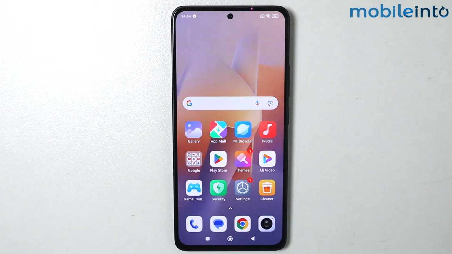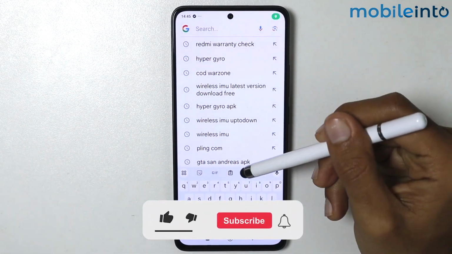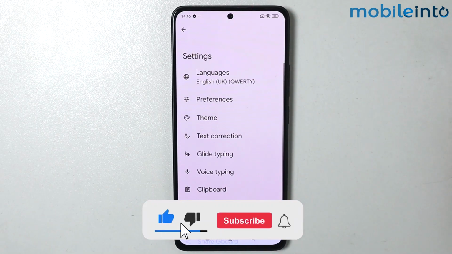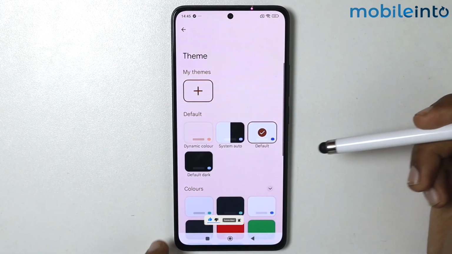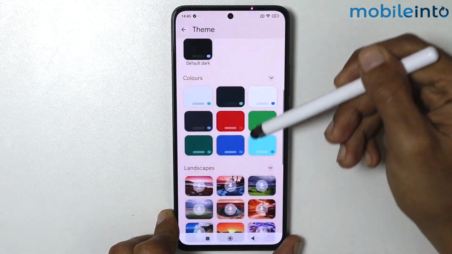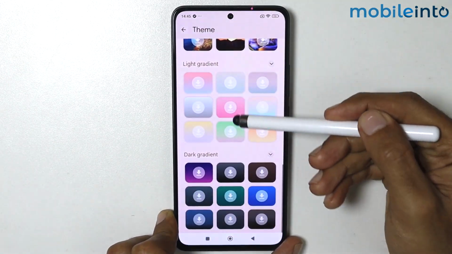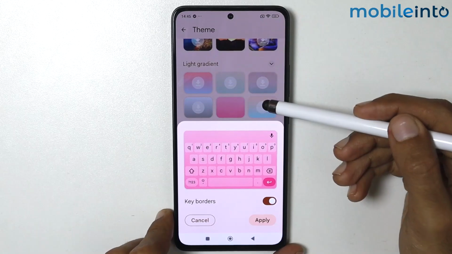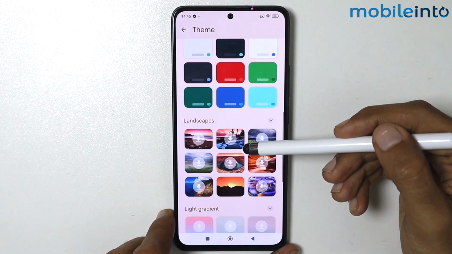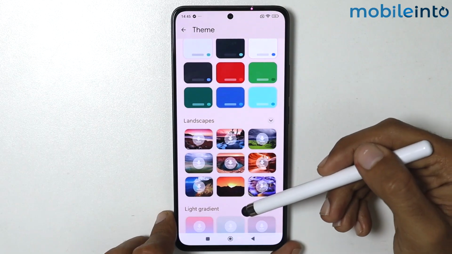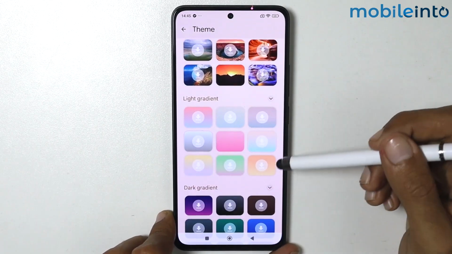So in today's video we will see how to customize your keyboard on your Xiaomi Redmi smartphone. To do that, just open the keyboard and tap on the settings icon. From here, just tap on themes, and from here you can select the theme of the keyboard you want. You can either select from the dark gradients or from the light gradients, or you can choose any of the landscape images from here. We will choose this one.